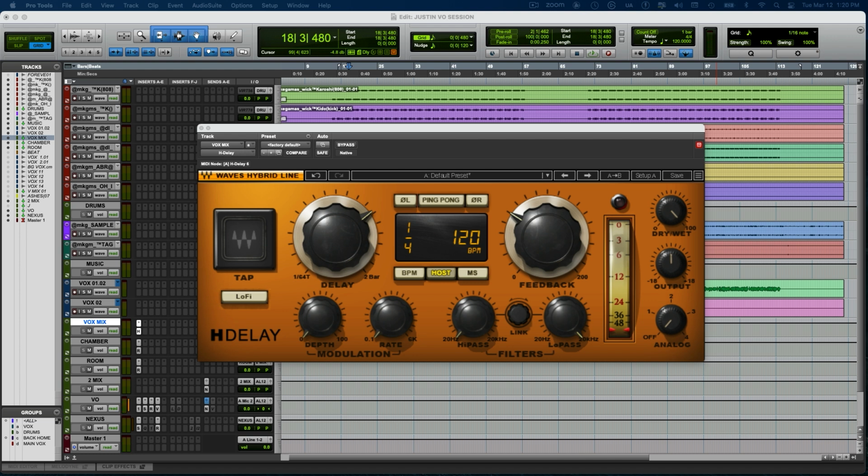Thankfully, most delay units also include a time sync feature, which automatically syncs up with the BPM of your tracks, so all you have to do is select the note length. In addition to standard delay durations like eighth note, quarter note, half note, most delay units also allow advanced note durations like dotted notes and triplets.